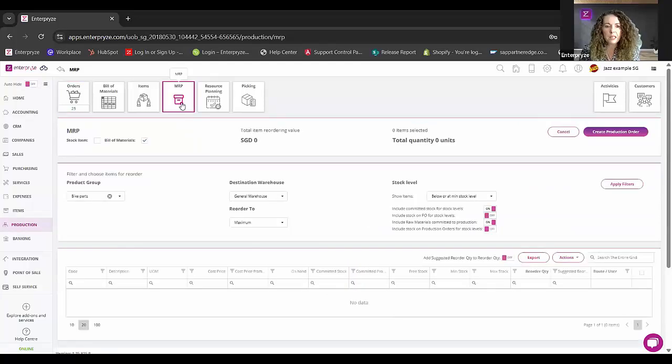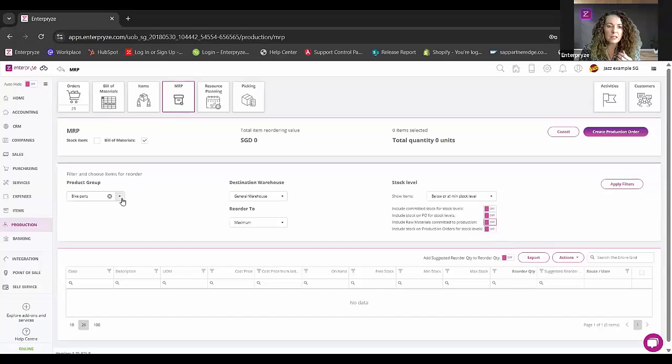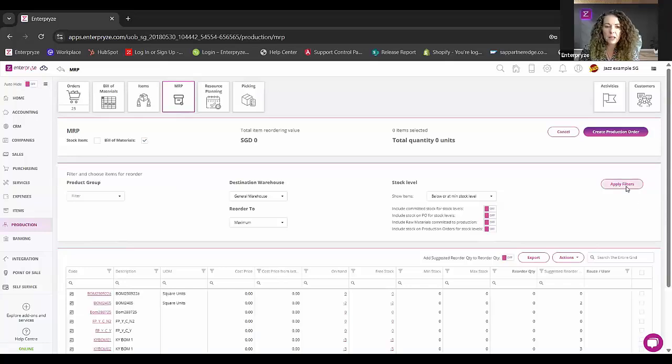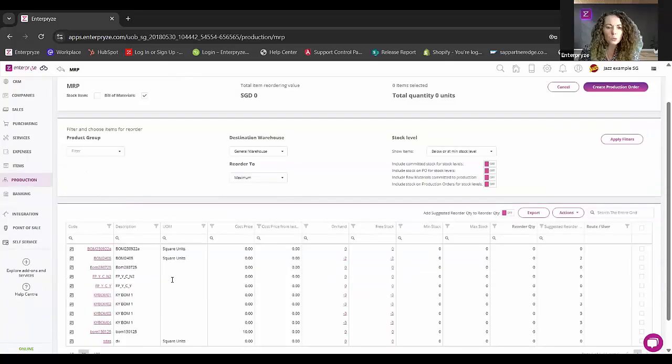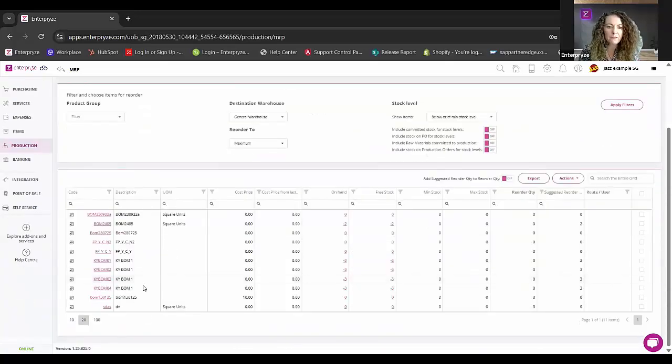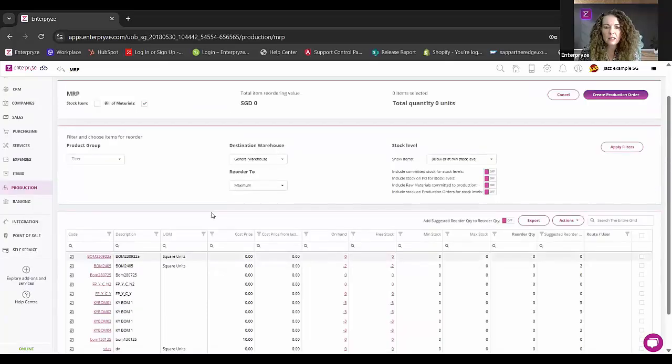So we start off here with the MRP screen, and let me just disable everything for you. So there's 2 things that you can do here. You can run this by stock items, or you can simply run this by bill of materials. If I run it by bill of materials, I only see items that are finished products. And from here, of course, then I can start to filter out. So for example, if I wanted to create a production run for a certain amount of finished products, I can do that through here.